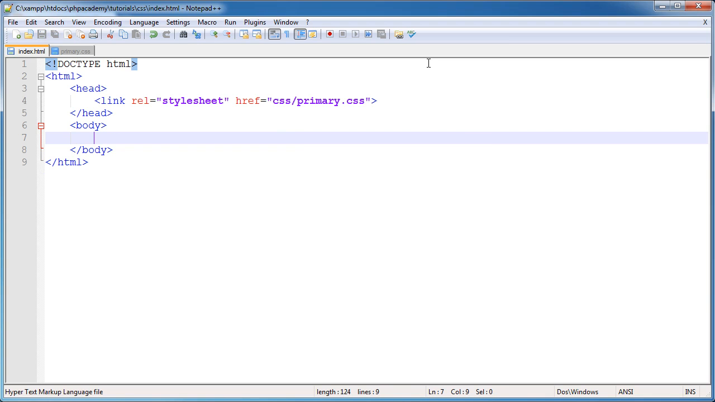Now an ID. An ID is more or less the same thing, but we can only have one of them. It's a unique identifier. ID, identifier. Okay, so why would we use this? Why couldn't we just use a class?